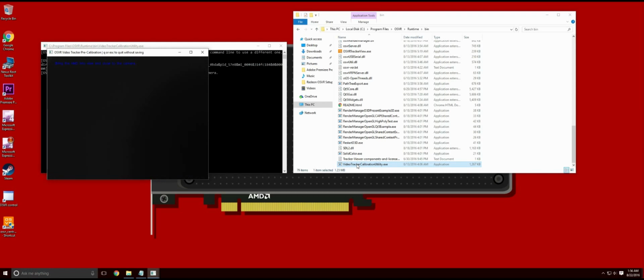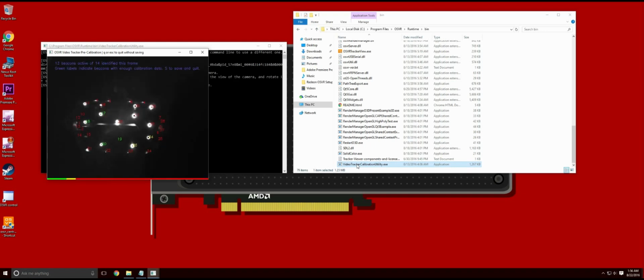Pick up your HDK2 and hold it in front of the IR camera. You are going to notice all the infrared lights. Then you're going to get this overlay. Keep holding it in front of the camera until they all turn green.